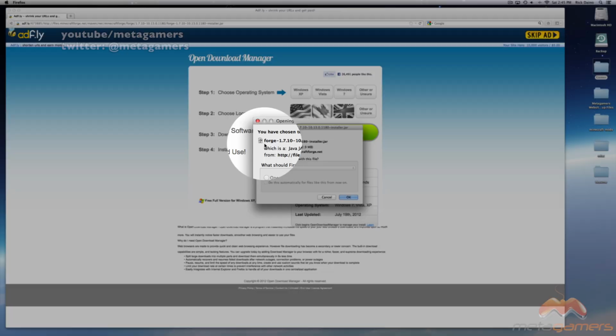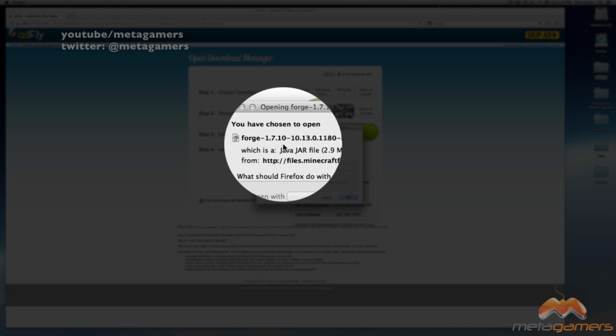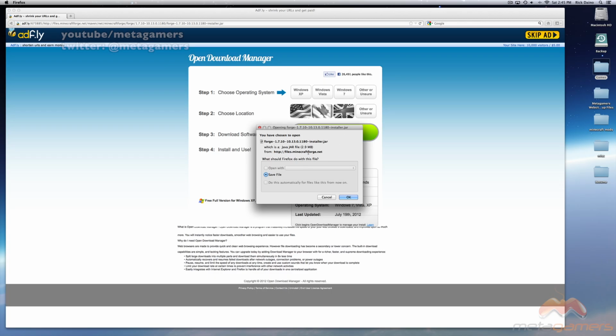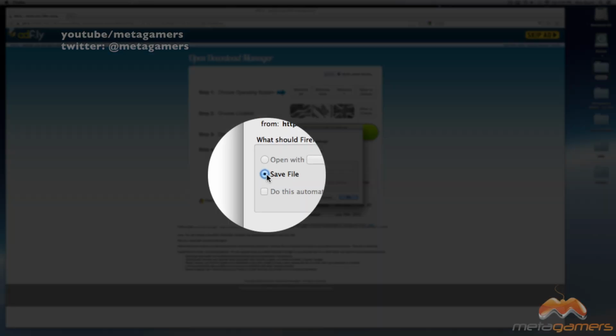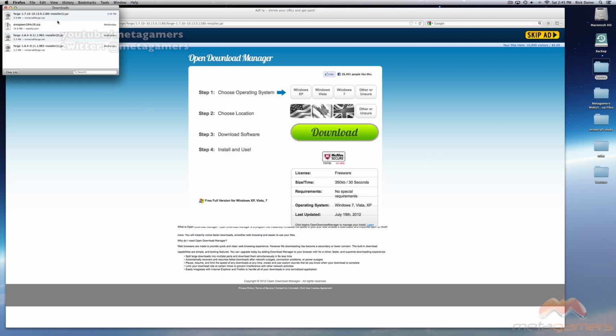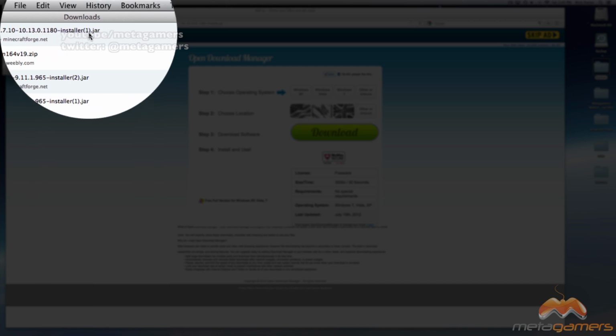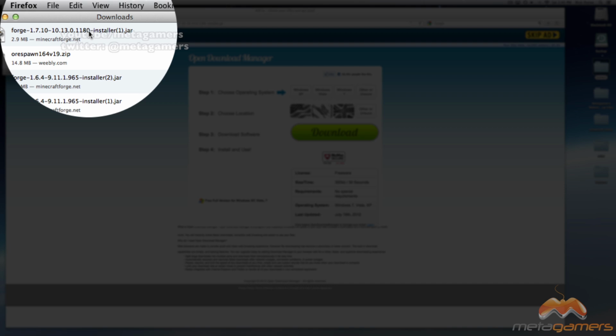And now you're going to see this is what you want to download. It is Forge, and you'll see the version number here. Make sure you've selected Save File and click OK. You'll see it download, and there it is right there. Now, I've already downloaded this particular file before, which is why you kind of see the one next to it. What I'll do is I'll reopen this to give you an idea of what this install looks like.